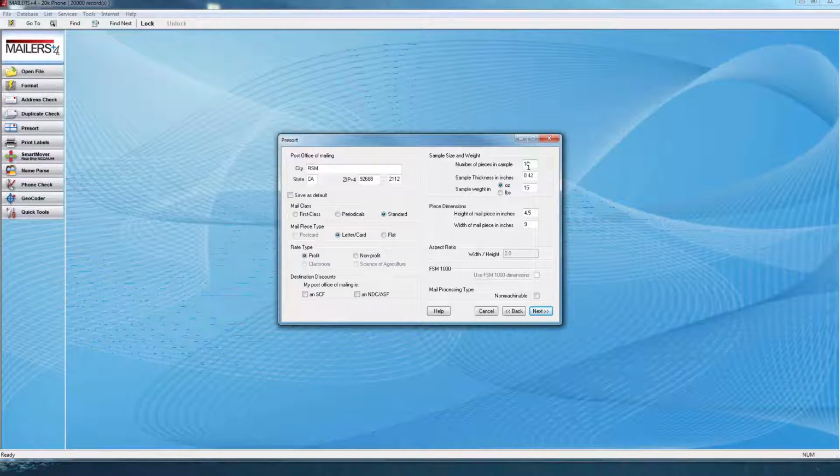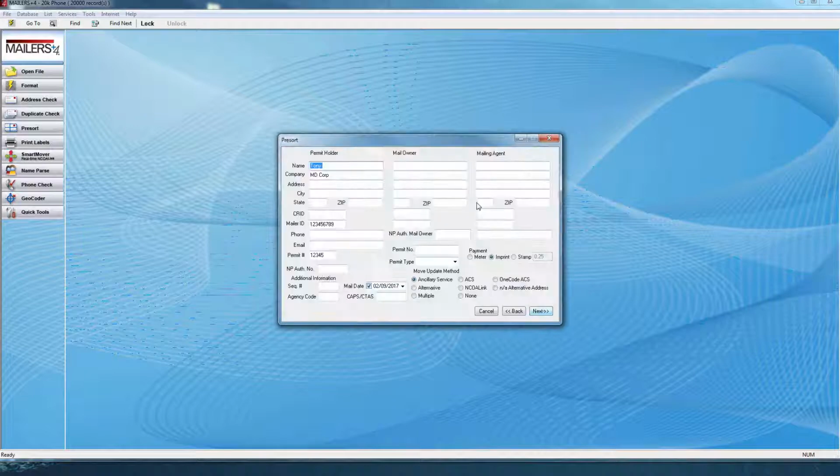Here's where you enter in your sample size and weight. So usually we recommend that you get about 10 pieces. You could also get more than that to measure the thickness because measuring one envelope is kind of hard to do. And then also you could weigh them also and get how many ounces they are or how many pounds if you're mailing flats. Here's the piece dimensions. By default for letter, we keep in 4.5 by 9. And then we'll go ahead and click on, we also have the non-machinable option right here if we're doing non-machinables. And we'll go ahead and click on next.